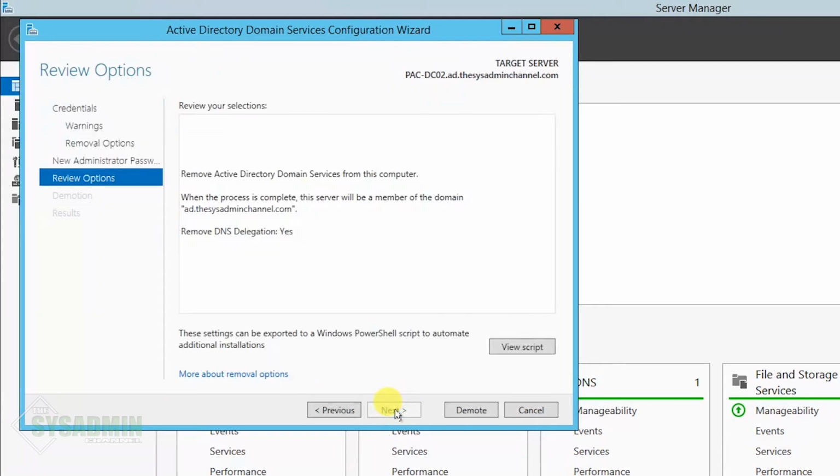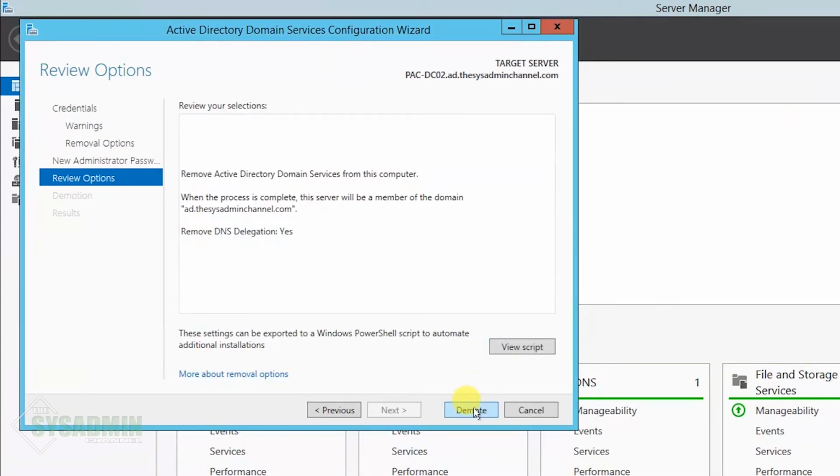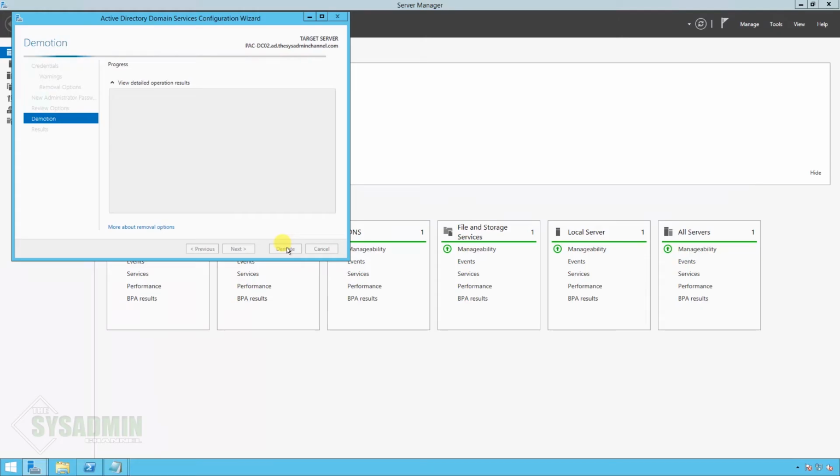Once that is ready, we'll go ahead and click next, and finally, if we wanted to script this out, we can go ahead and copy that into a PS1 file. But in our case, since we're only doing one, I'll just go ahead and click on demote, and that should do it for us.